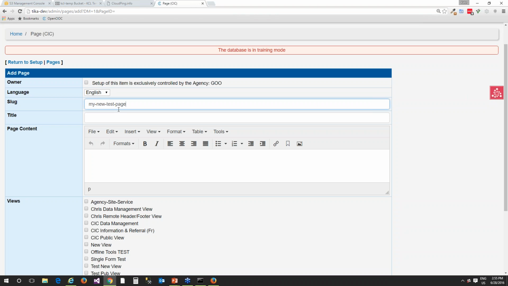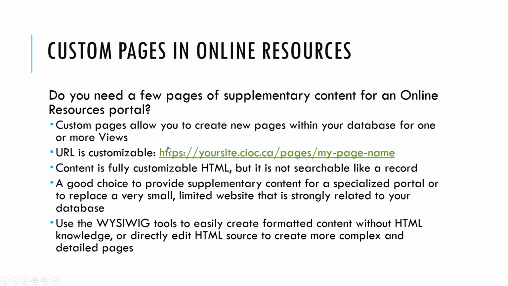So a slug, what is a slug? The idea of a slug, and if you have a site like WordPress, you'll be familiar with this already. This is the part of the URL, the web address, that will tell us to load this particular page. So the format of custom pages is going to be the address of your CIOC site /pages, or in the case of volunteer, it'll be volunteer pages, and then your slug, whatever that may be.